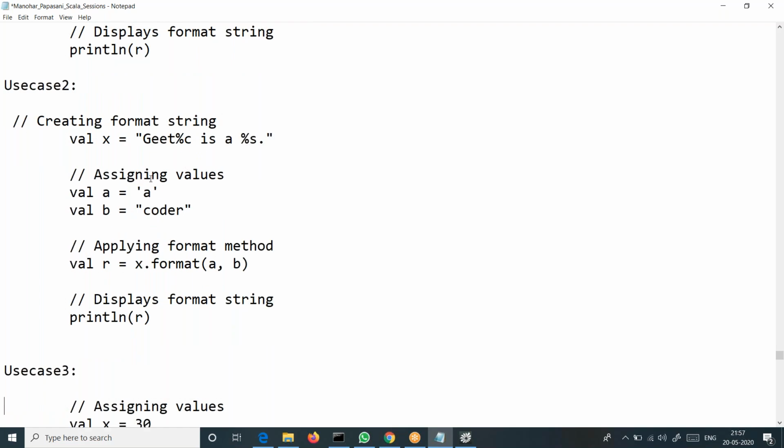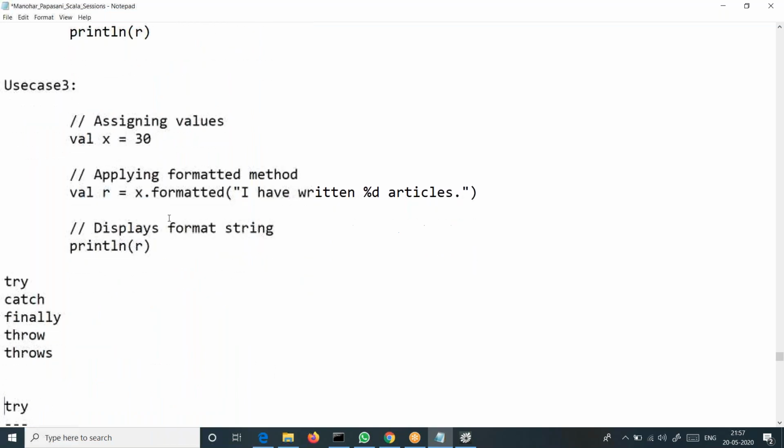This is applying character instead of just this. This is an idea of how to use other format specifiers. I think we can skip this. We can just check this. Another method is formatted. Here, if you see, we can directly pass a string to the method itself. Can you see that? That is formatted.